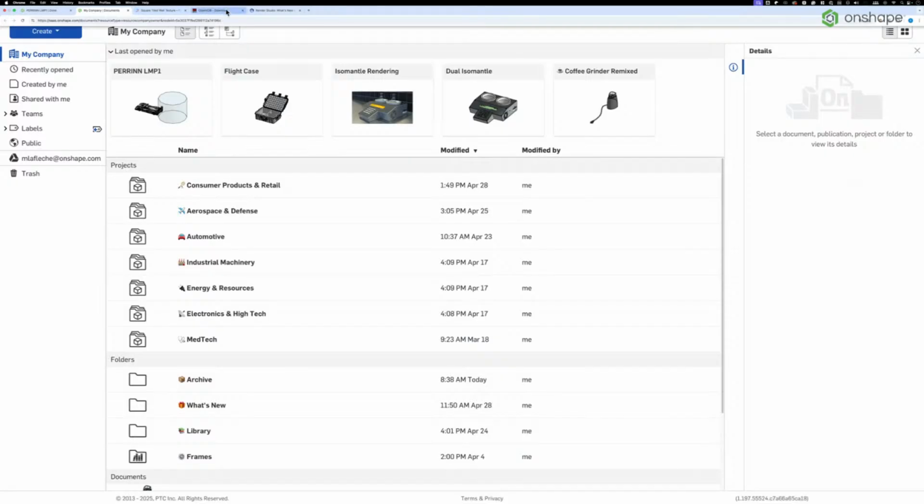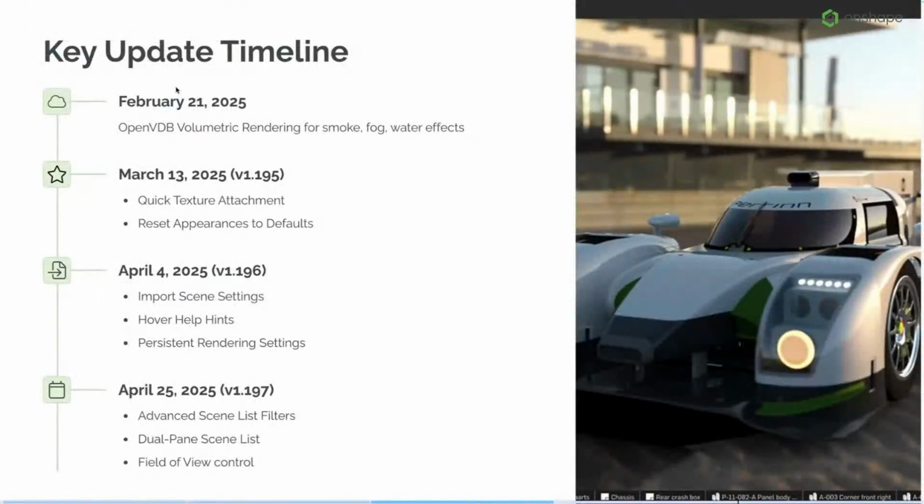Let's just go back to the slideshow here just for a second so we can look at that list of updates. So we're going to talk about OpenVDB volumetric rendering for smoke, fog, and water effects. We're going to talk about the quick texture attachment. So if you have an attachment or like a bitmap or JPEG, and you want to apply it across an entire material that you've already set, you'd be able to do that. And then resetting your appearances to defaults too. We'll show you that in just a second as well.